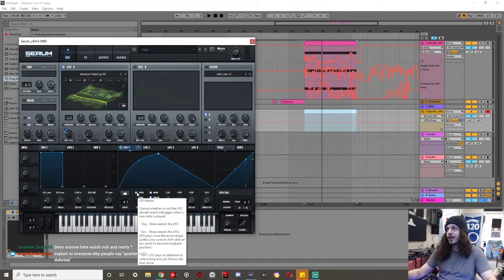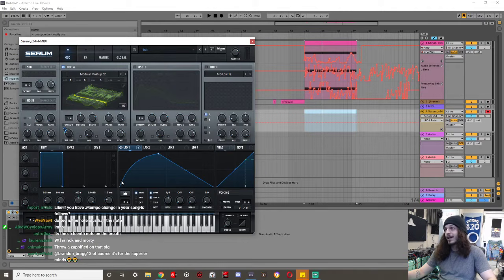Trigger, when you have trigger on, means that the LFO will start over. Explain to everyone why people say quarter note dubstep, because everyone is writing songs that are just quarter notes, atonally. Trigger means that every time you press a note, the LFO will start back at the beginning. Envelope means that when you press it once, it's only going to do it once and that'll run its course.